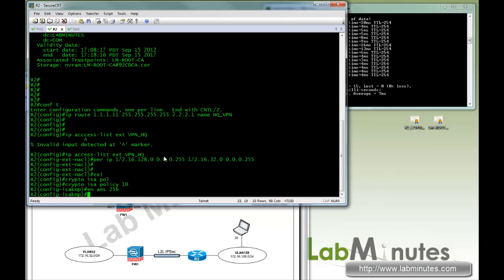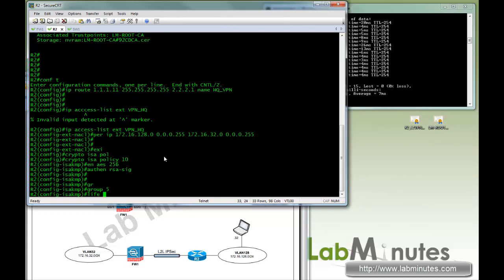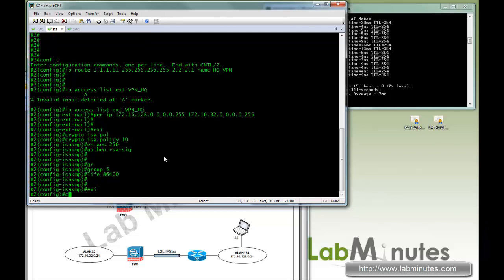Again, I'm assuming you guys have some familiarity with the IPsec configuration on the router, so I'm just going to go a little fast so we can spend more time looking at the debug at the end. Authentication RSA-SIG with the Diffie-Hellman Group 5 just to match, and then lifetime to make sure 86400. Okay, then crypto ISAKMP keepalive 10 3.